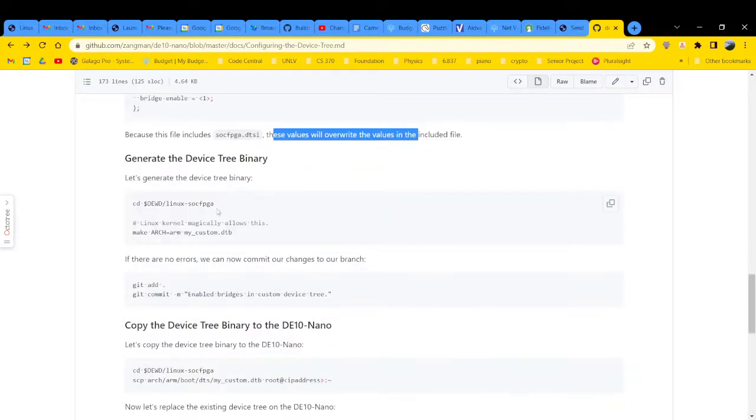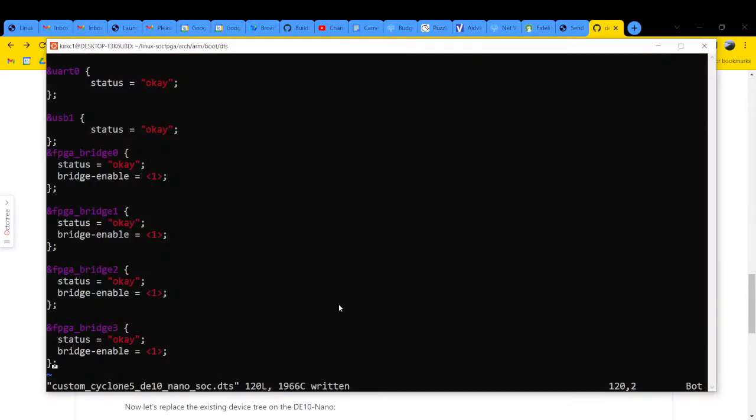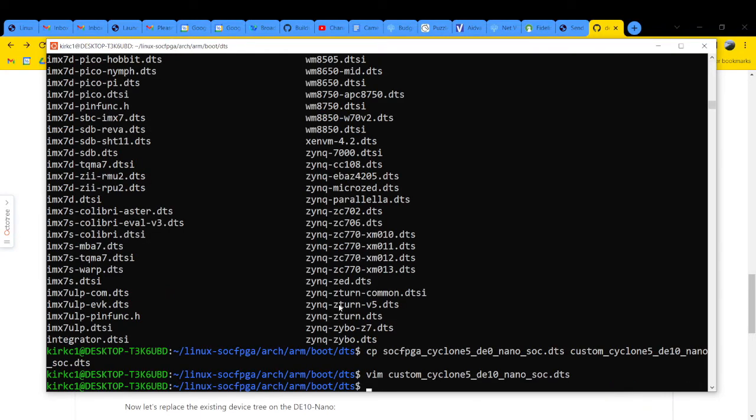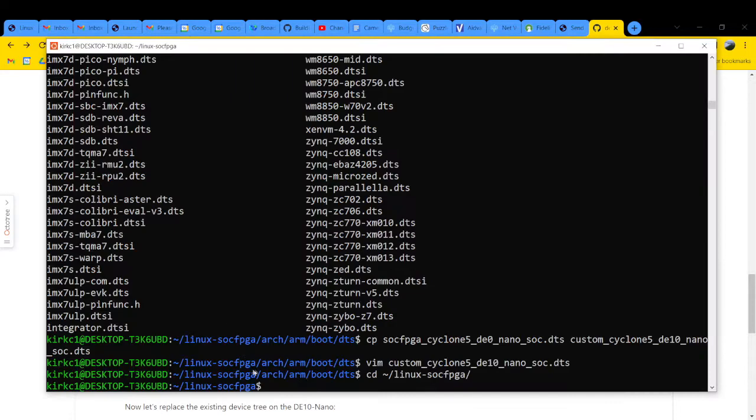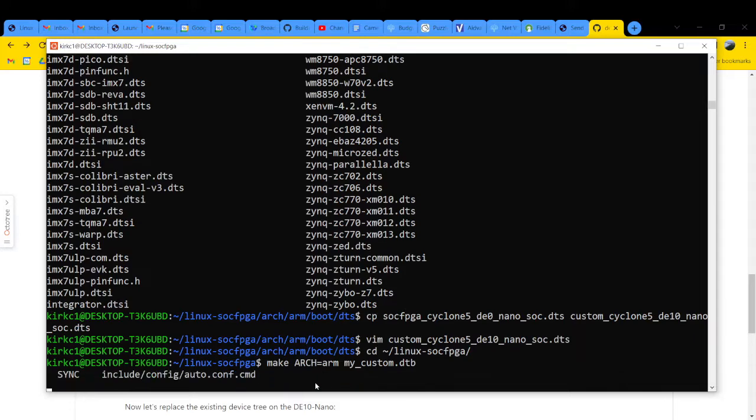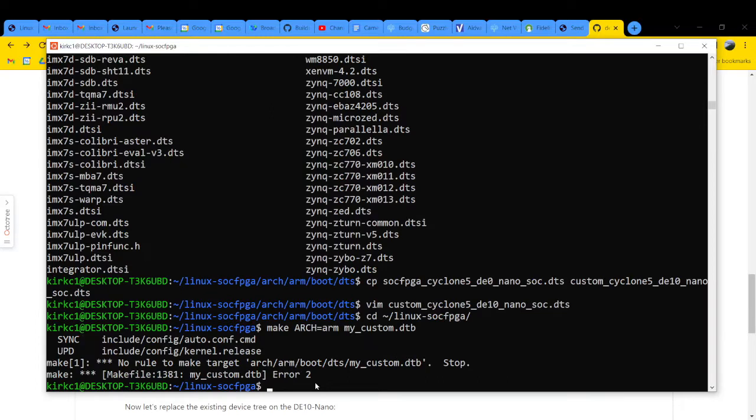So now what we need to do is generate the device tree binary. We're going to go into the parent folder. So I'm going to do a :wq, then cd tilde slash linux, and then run make. Let's try running this. If it doesn't work, there are going to be some things we need to set up to get our cross compile. Okay, it did not like that. No rule. Oh, that's because I did not call mine my custom DTB. Shouldn't it be DTS?